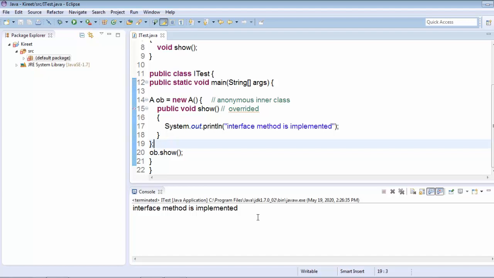This anonymous class has some properties also. The properties are that it is different from the normal classes. As we know, a normal class can implement any number of interfaces, but the anonymous inner class can implement only a single interface at a time.